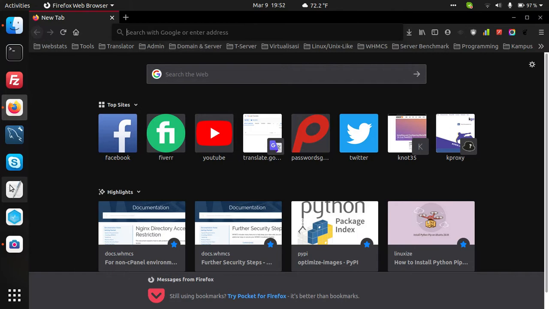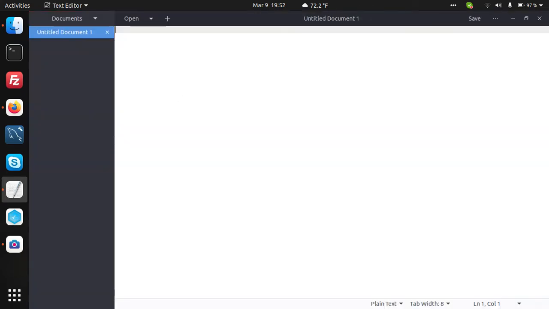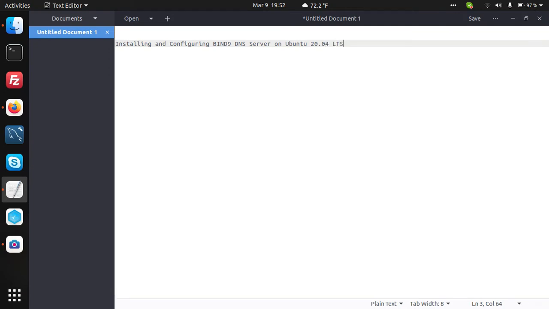Today I will guide you on installing and configuring BIND9 DNS server on Ubuntu 20.04 LTS.